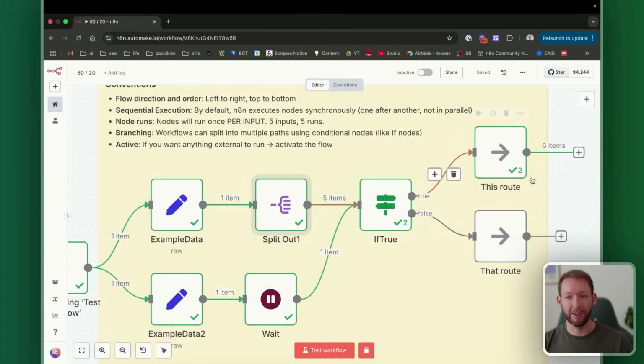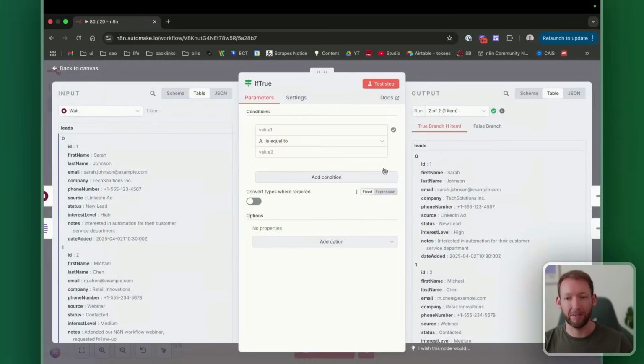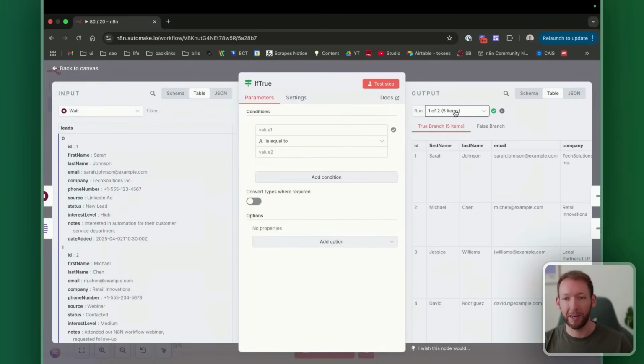And then when we hit this condition here, which is if a condition is true, you can see that 5 items are passed into this if node. And we can actually see in the run here, or the first run where it received the top branch, it processed this condition 5 times. So for each input, it processed it once.